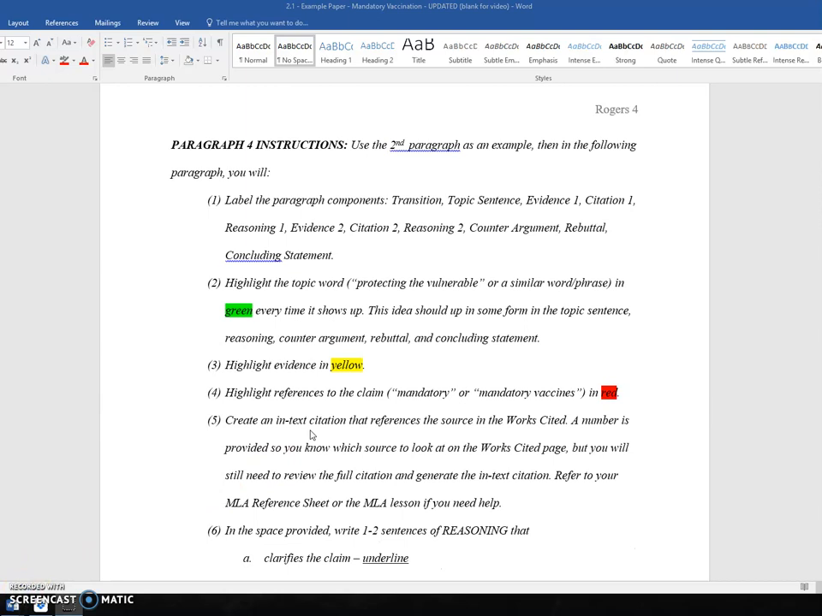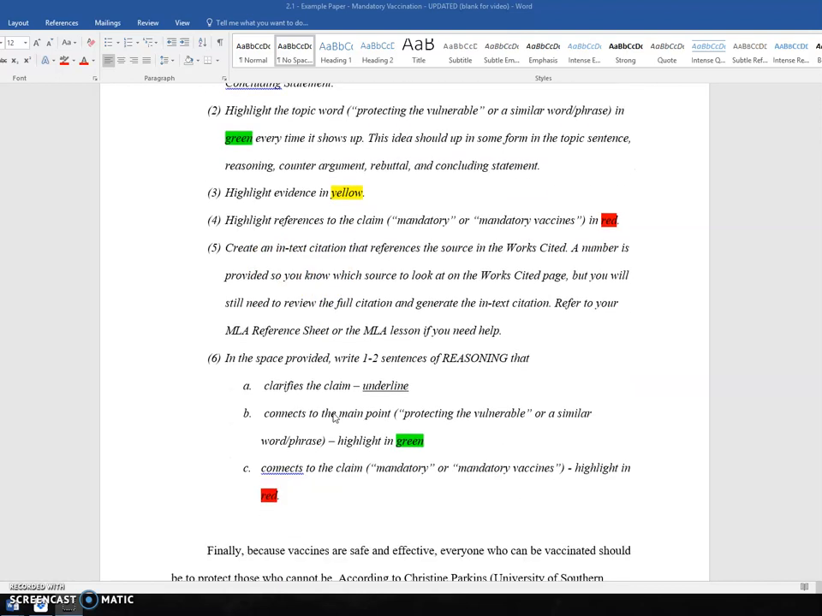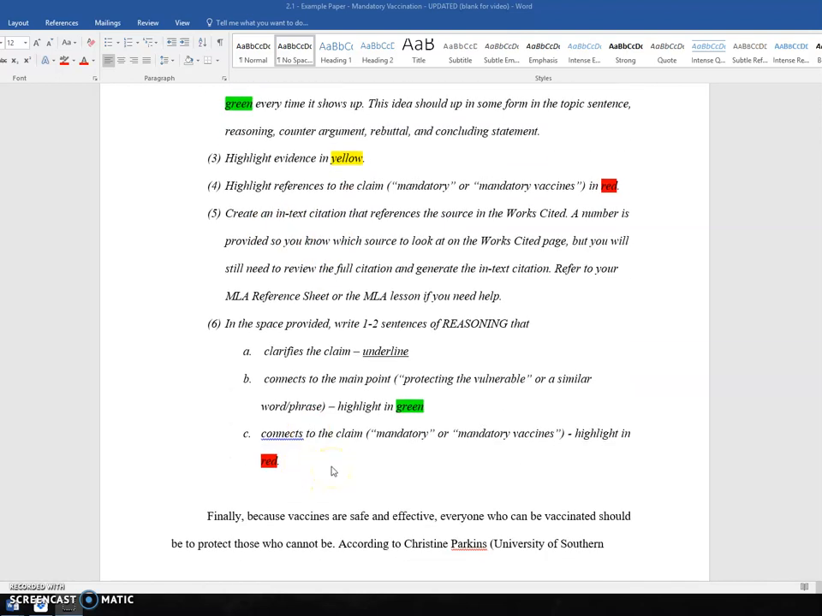After you've completed paragraph 3, you will work on the third body paragraph, which is the fourth paragraph in the essay. You are doing very similar things. So step 1 is the same, step 2 is the same, except now you're looking for this idea of protection, highlighting in green, evidence is yellow, reference to claim is red. Still creating an in-text, so those are numbered as well. The new thing in this paragraph is that you are not provided with reasoning. You need to read up to that point, including the evidence, and create the reasoning for it.